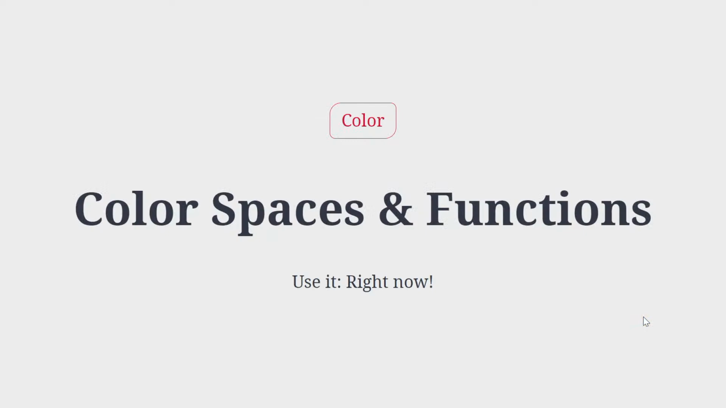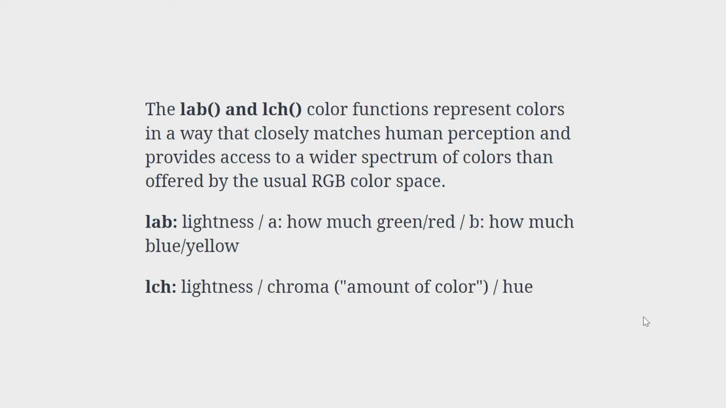It is supported in all modern browsers. We now have new color spaces and functions. On the first few slides, it looks very easy, and if you try to read up on it, it gets very complicated very fast. Let's start easy. We have 2 new color spaces, lab and LCH. Lab has lightness, and A and B stand for how much red-green and how much blue-yellow it has. LCH is better to use because it has lightness, chroma, and hue, which is easier to read if you want to find a certain color.